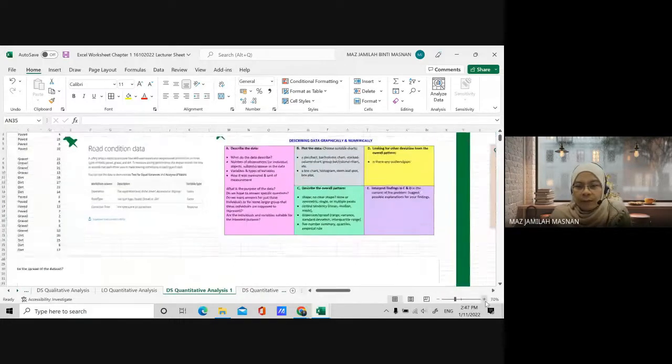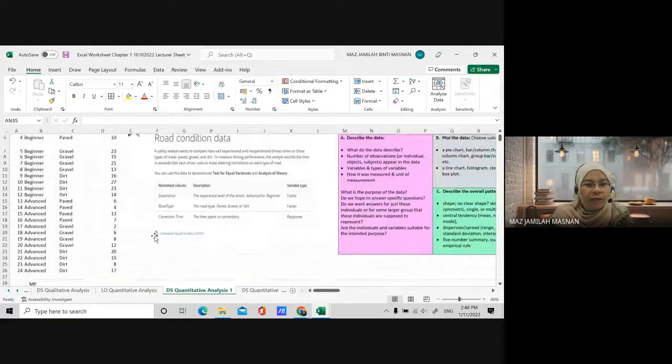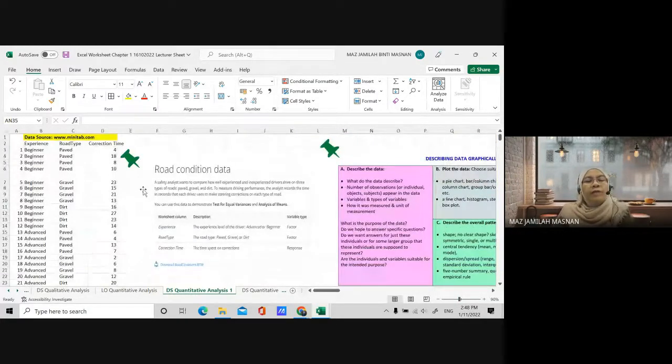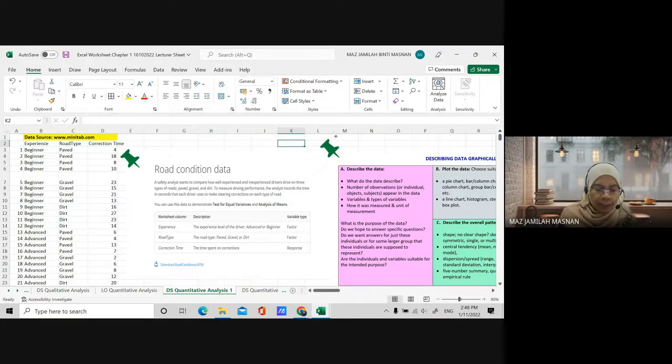Okay, let me increase the size of the view first so that it will be easy for you to check. Now, we are given a different data set just now. Much simpler because the data set just now got 1,000. It would be much tedious for us to calculate. Now, let us see this data. Okay, what is this data about? So you can check from this. The data is about safety analysis, wanting to compare how well experienced and inexperienced drivers perform.